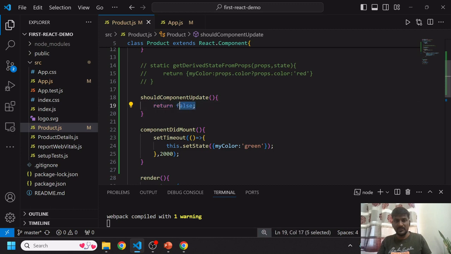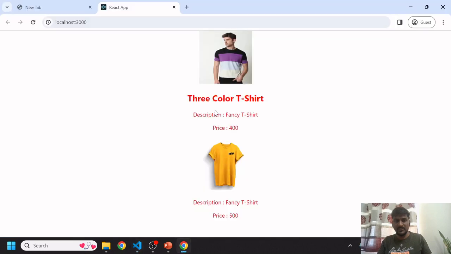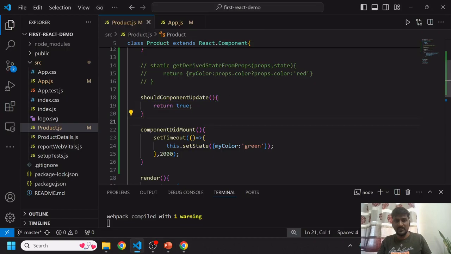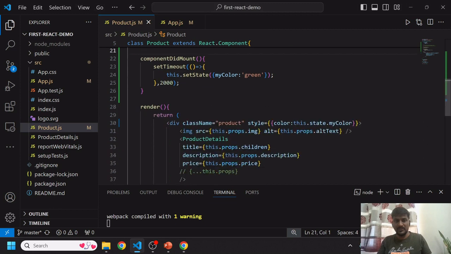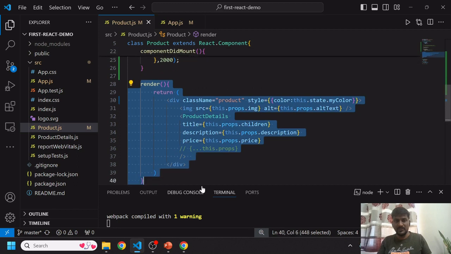But if I just return true over here for now, our component will get re-rendered. So as you can see, after 2 seconds, it is changing the color again. Okay, so that's how our shouldComponentUpdate method is getting called. After shouldComponentUpdate, again comes the render method, which is the always mandatory method.